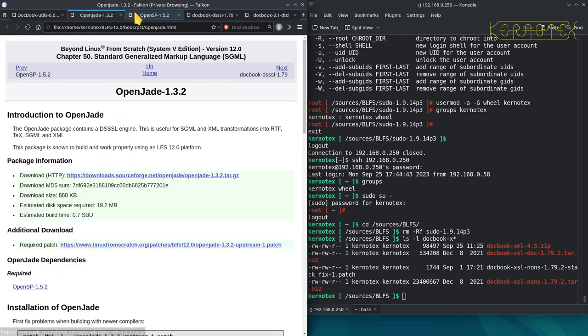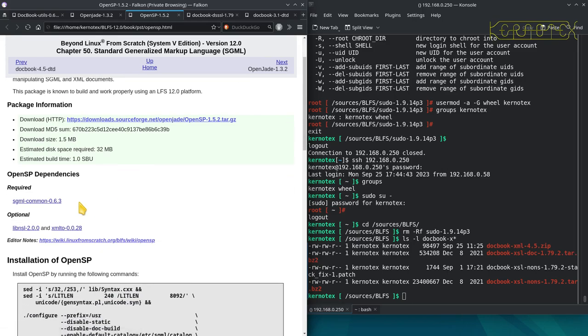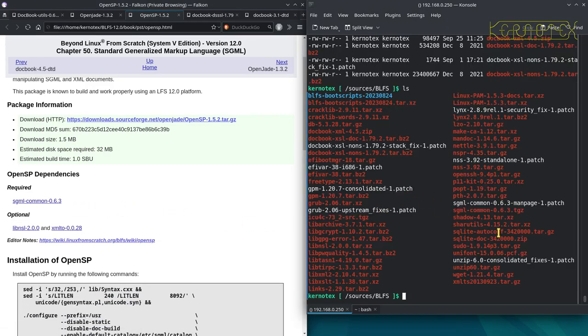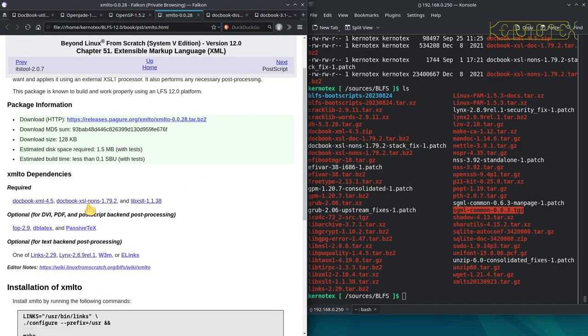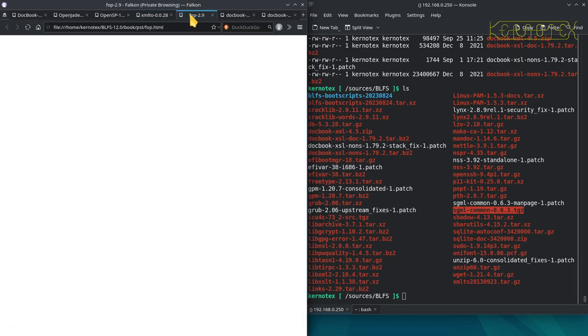SP. HTML common we've got. Yep. LibNSL, XMLTO. Yeah, there's LibNSL. We haven't got that one. XML, XSL nonce, XSL2, we've got that. FOP, I think, has got a lot of dependencies.